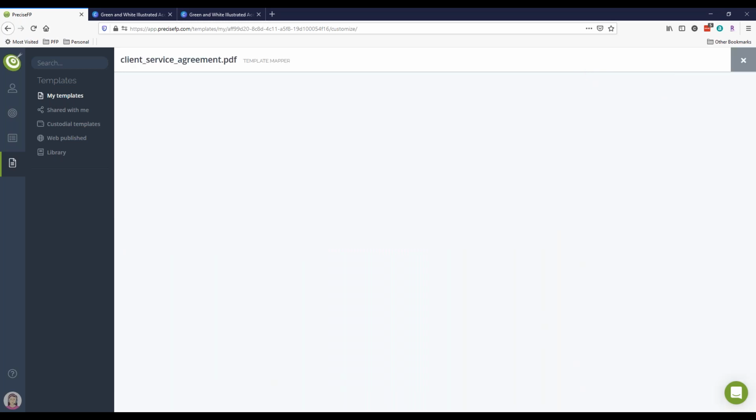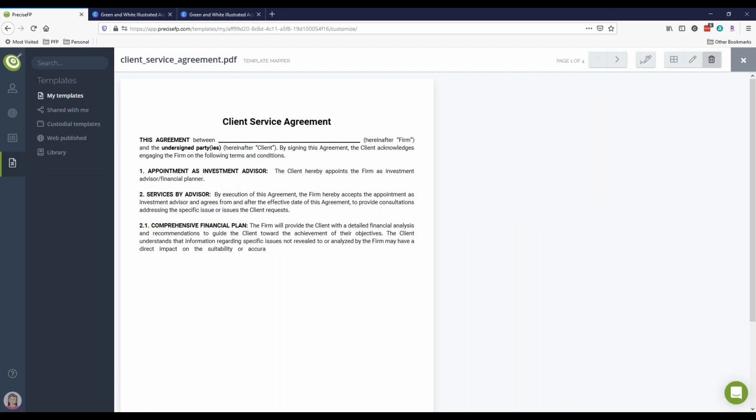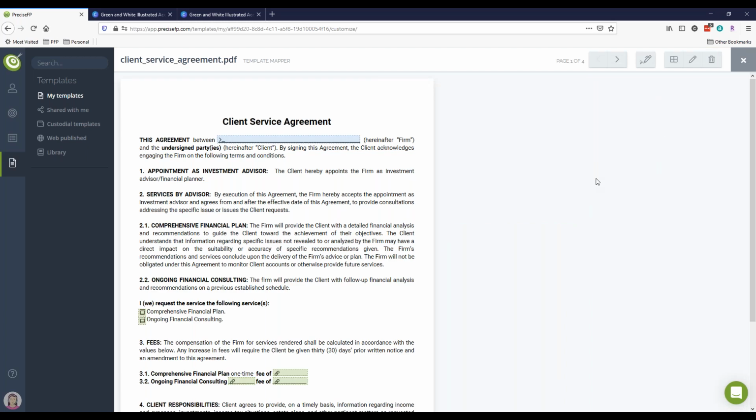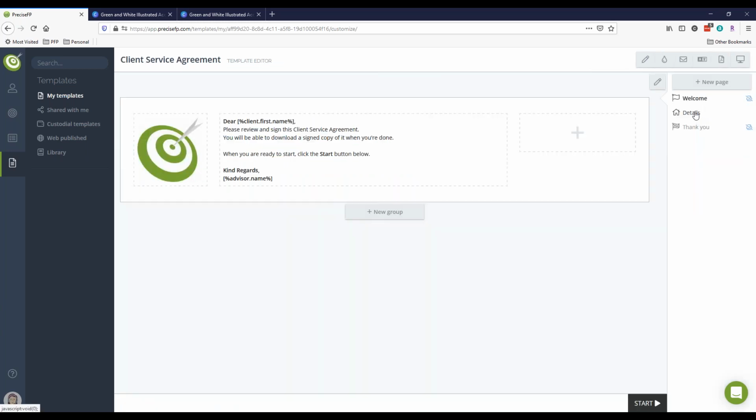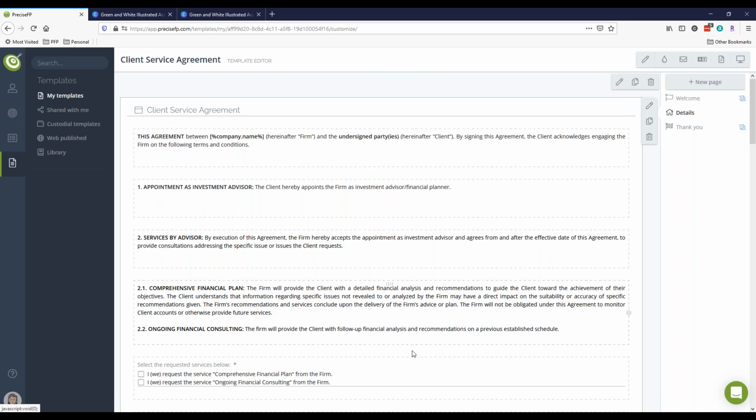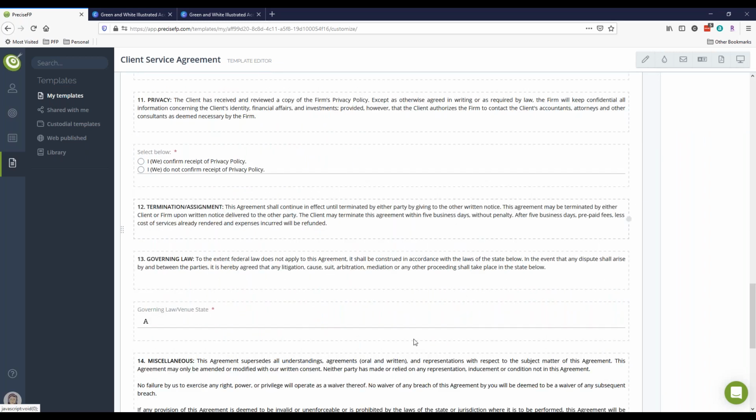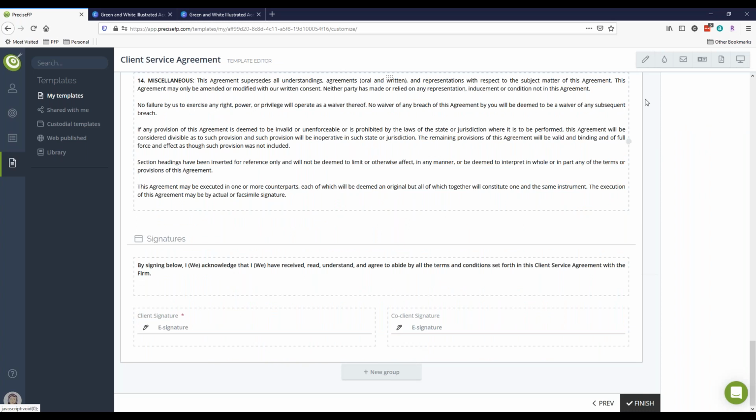It does have our own default agreement out here, which, by the way, folks, if you're using your own service agreement and you're wondering where this is, because this is the end result, you can come out here and delete this. You don't have to use this if you don't want to. But this is a great example of how you can place the PreciseFP digital signature on your form, and how you can come to the PDF and map this signature to the actual PDF.